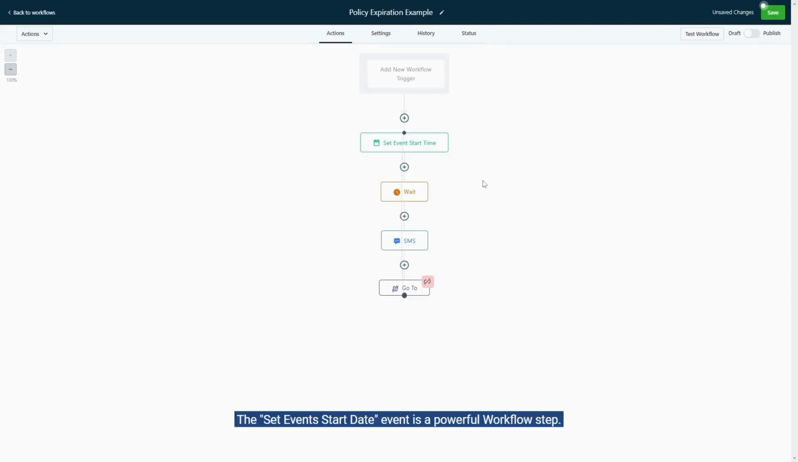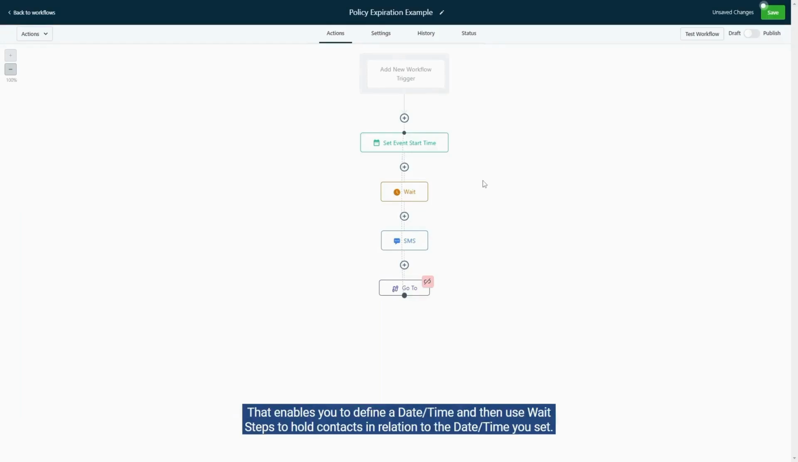The set event start date event is a powerful workflow step that enables you to define a date/time and then use wait steps to hold contacts in relation to the date/time you set.